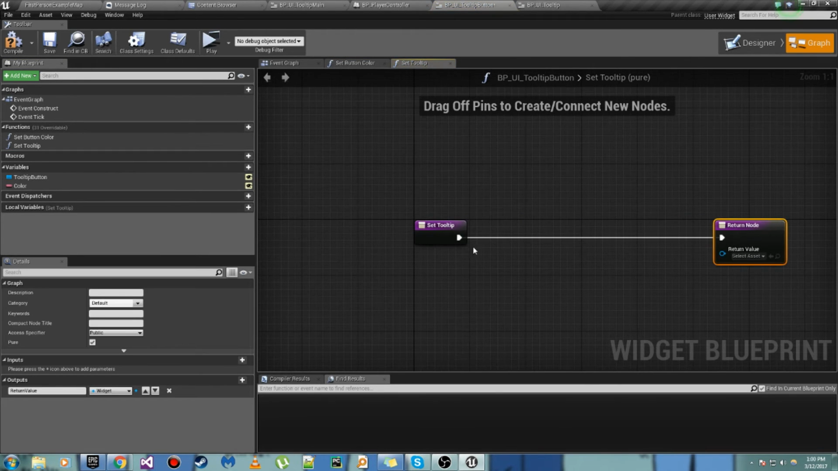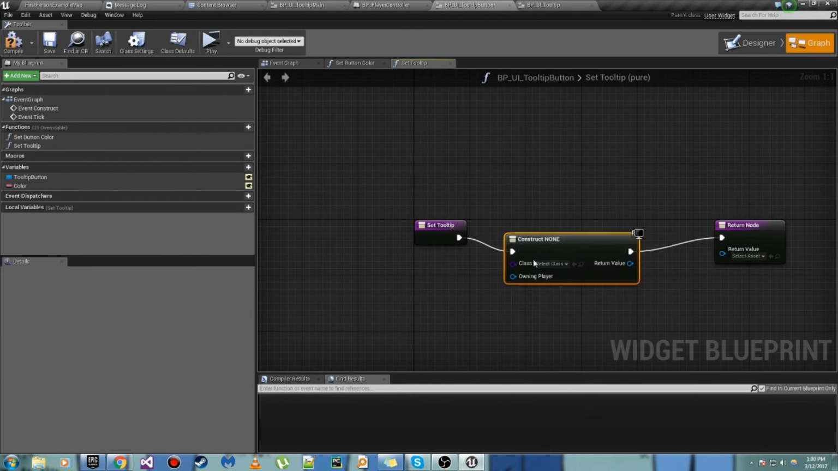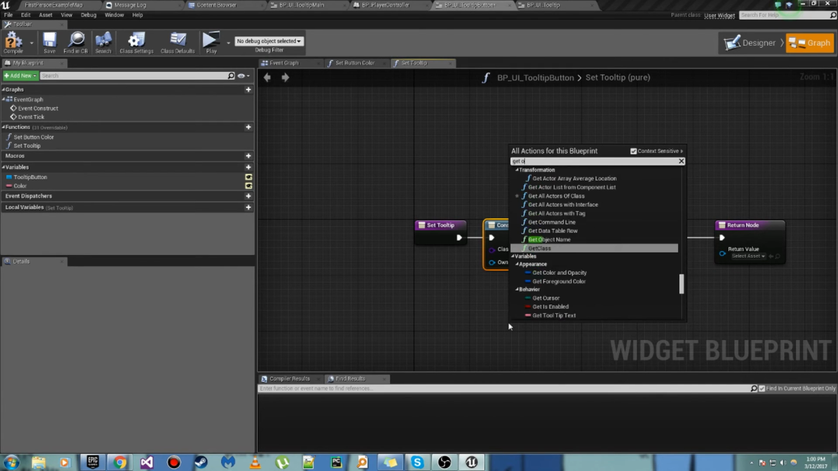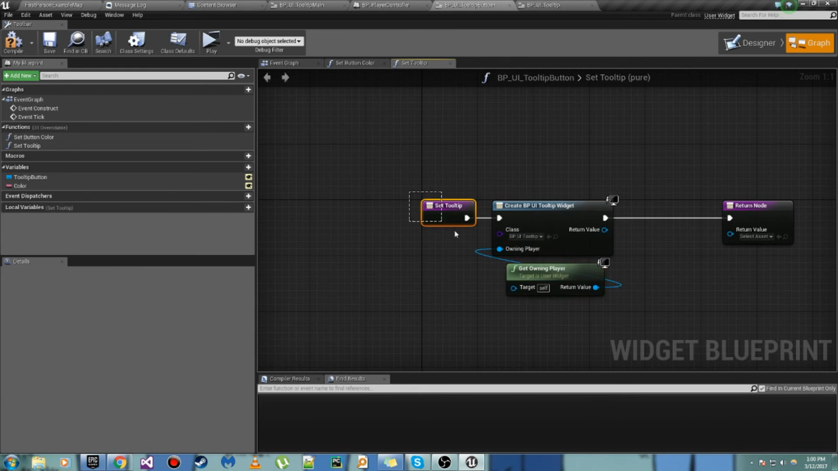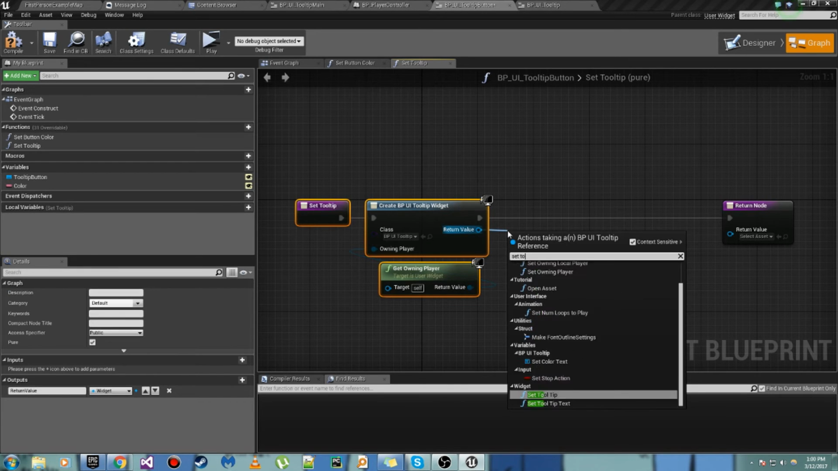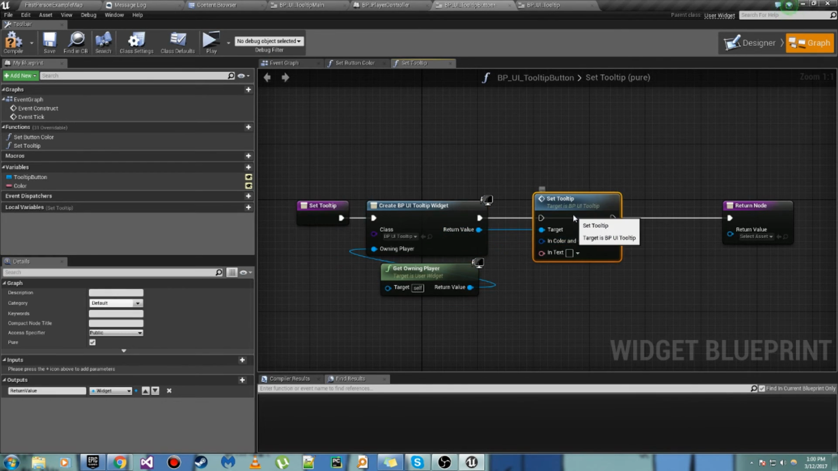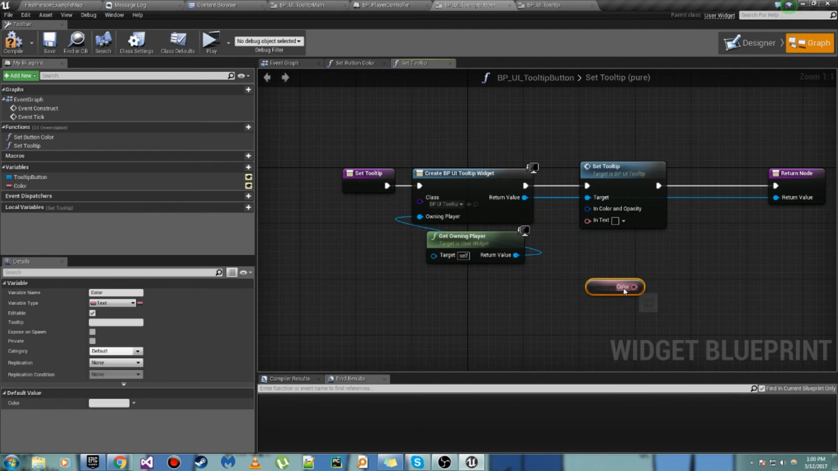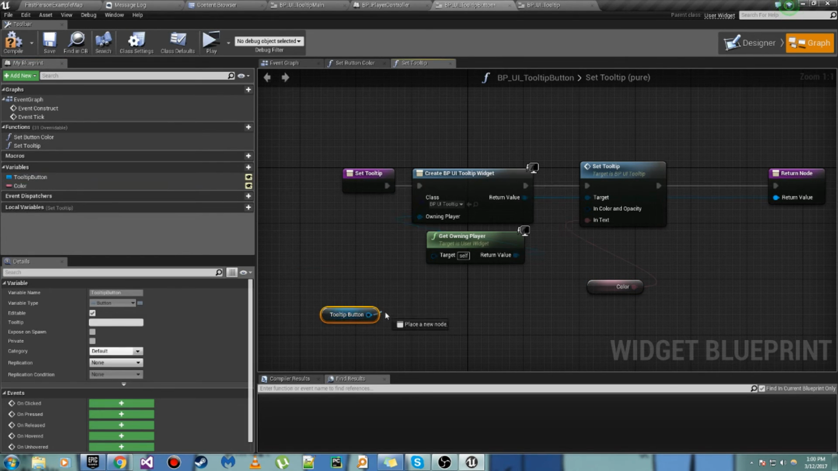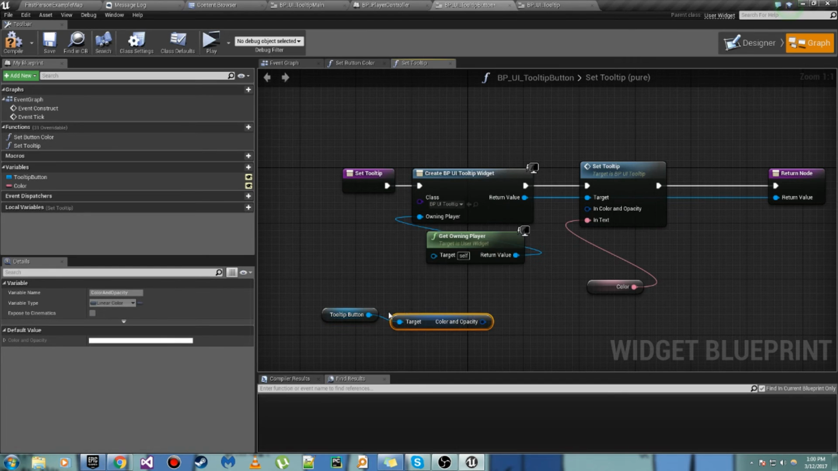So what we can do is create widget. Do get owner player. Make this the class of tooltip. And then let's call that function we just made, setTooltip. And also make sure you pass the return value to the end return value of our binding here and plug it in. So now we have color right here, but how are we gonna give it the actual color of the button? Pretty easy. Let's get the button and just get color and opacity.